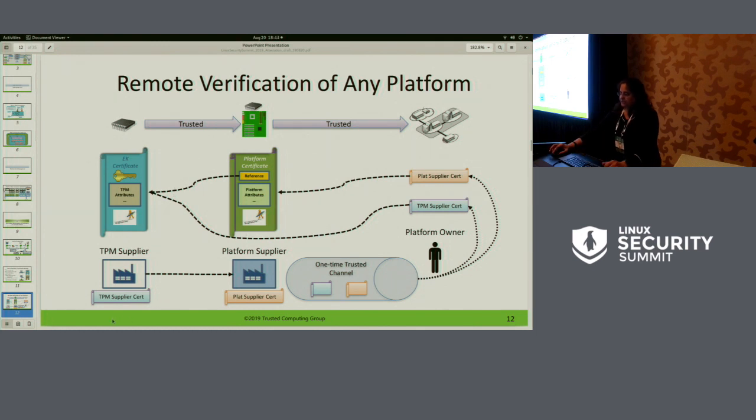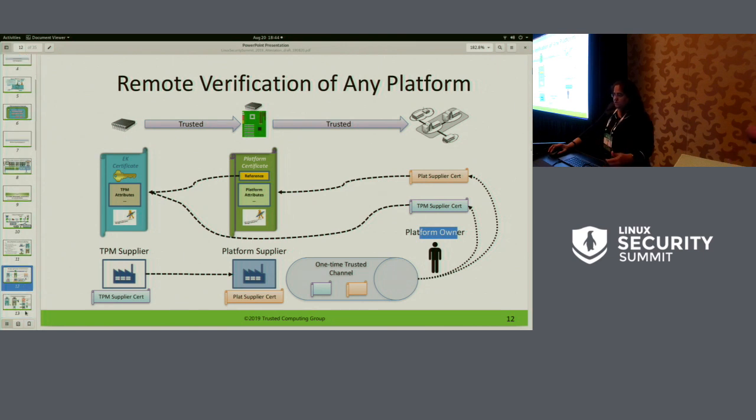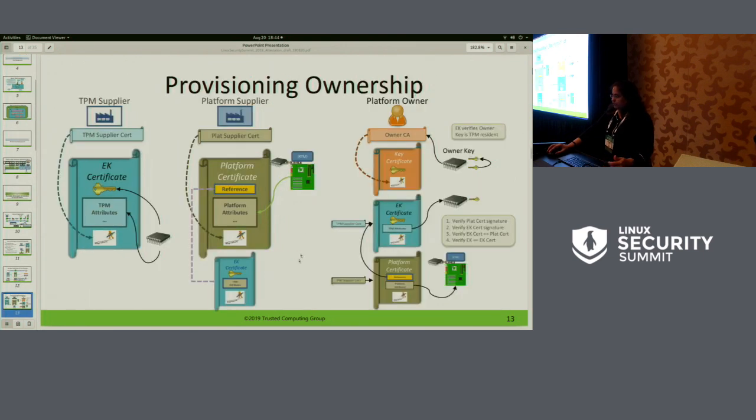Now what happens in this case is that the TPM supplier certificate and platform supplier certificate, we transfer them. One time, we use a trusted channel to transfer these two certificates to the platform owner. We say that the platform owner gets both the certificates through this channel. What we do is validate them, we sign the platform and TPM modules with those certificates, and we say that it is attested.